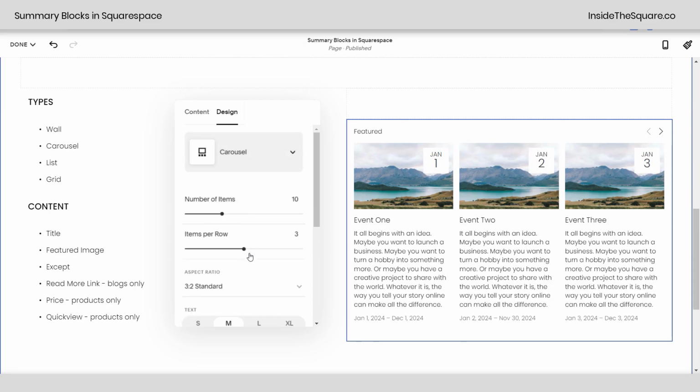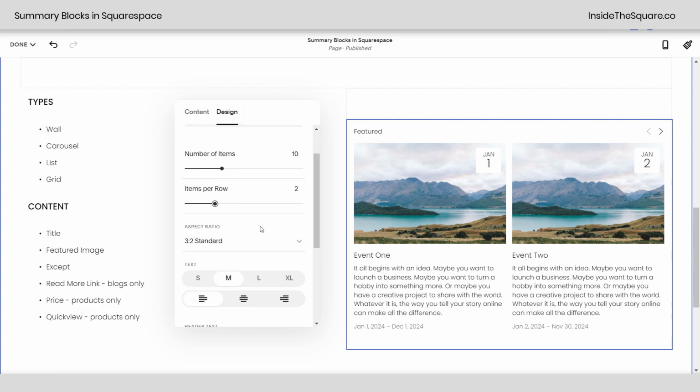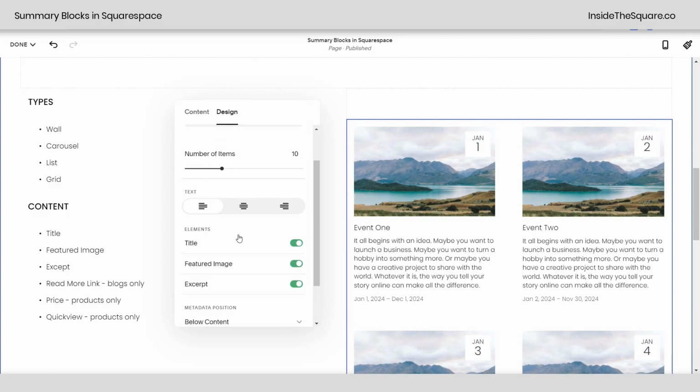You can adjust the number of items, and let's go back to carousel here. You can also adjust the number of items per row. If we reduce this down to 2, then we'll only show 2 at a time, and we'll need to scroll through to see more. Aspect ratio is only going to be visible for that thumbnail for carousel, list, and grid. In the wall setting, you can't change the aspect ratio of the images. It will be the size of the thumbnail.